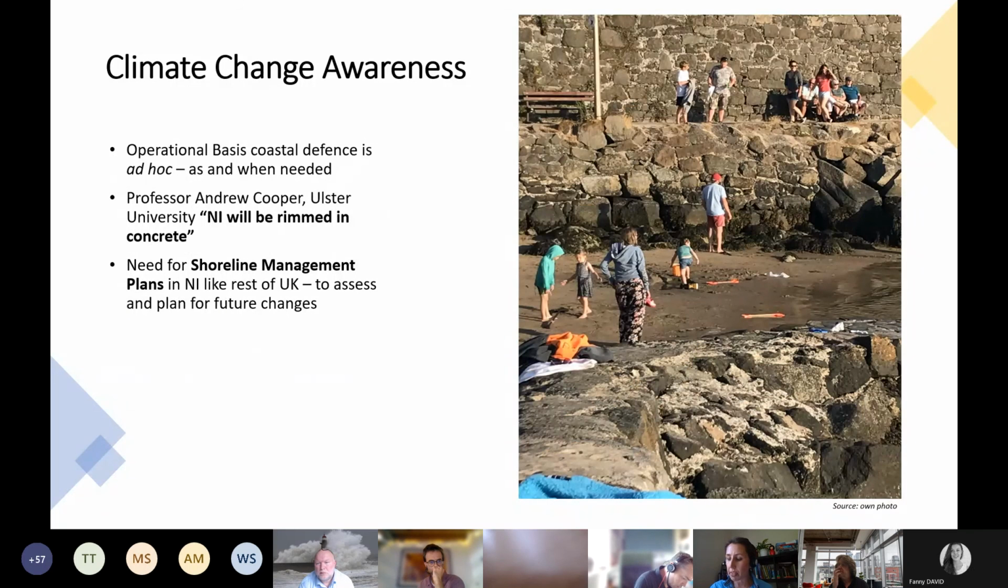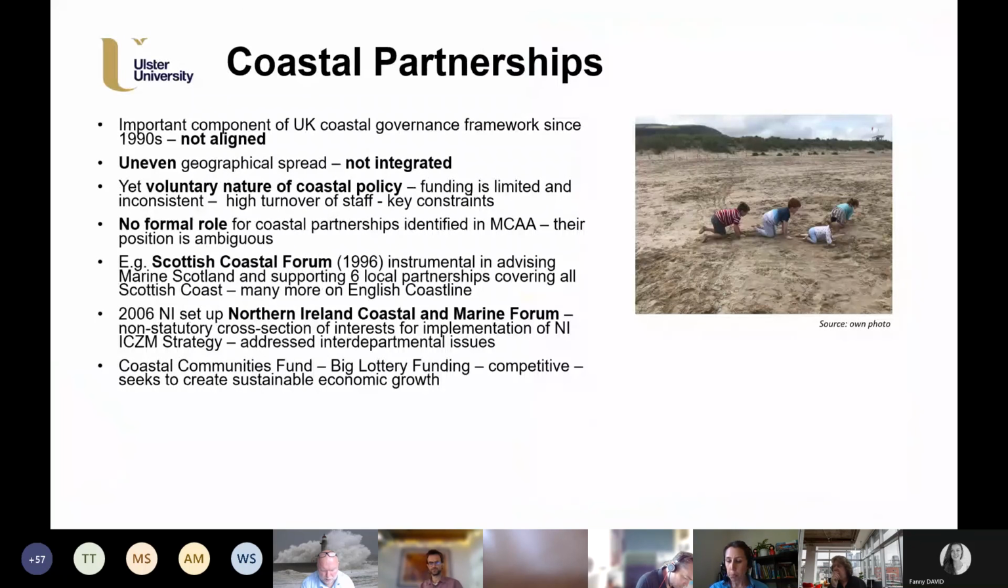In terms of coastal defence, it seems to be done very much on an ad hoc basis around Northern Ireland, without much thought for the wider consequences and also the maintenance of these sea defences. My colleague, Professor Andrew Cooper, once said that Northern Ireland will be rimmed in concrete, and I think this photo is a perfect example of that, again in Portrush. To have any meaningful approach to planning our coast, I think the introduction of shoreline management plans like the rest of the UK might be quite useful. In that sense, local planning authorities could take these into account when making decisions on the coast. Okay, next slide, please.